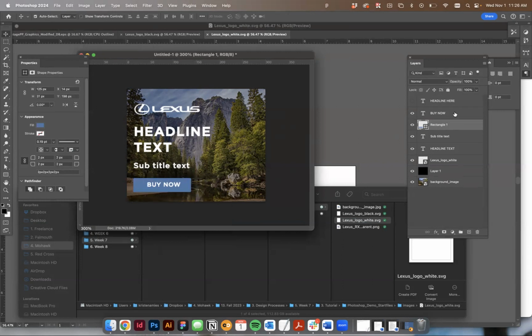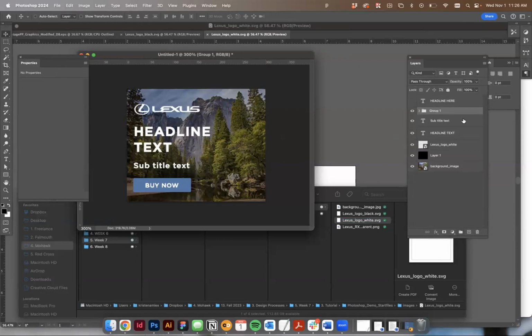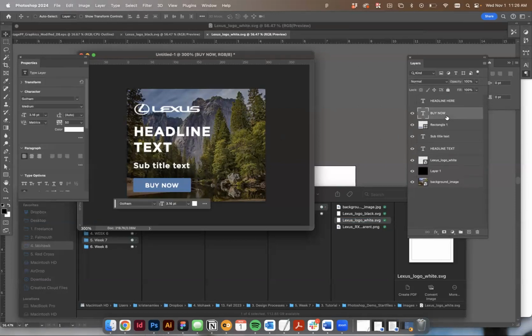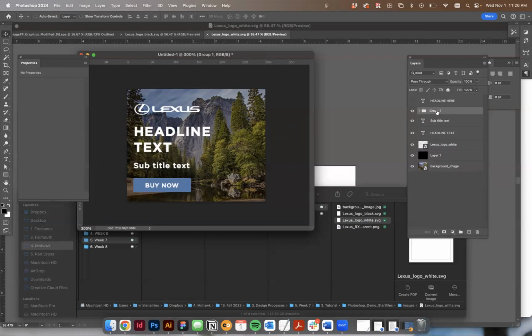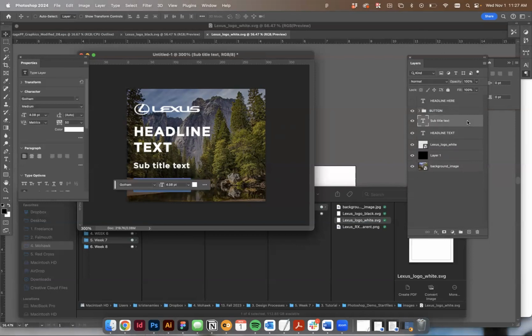And now again, holding control and selecting those two layers, I'm going to center align that button, and we can say, call this one done. Before I do so, I would like to do some layer organization. So I'm going to select these two, holding down control, select those two layers, and I'm just going to click that folder, and it immediately pops those into a folder. I'm going to call this button.